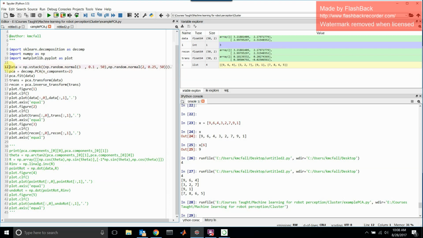So here's the original data, and you'll remember that the way all of these scikit-learn functions work is that every row is a new data point and every column is a feature. So in this case, data has 50 data points and two features, an X and a Y position. Then I'm going to create a PCA object with two components, using both of the two features. You can change that to one if you want to reduce the dimensionality down to a one-dimensional space from the two-dimensional space. But at least in this problem, we want to work in two.